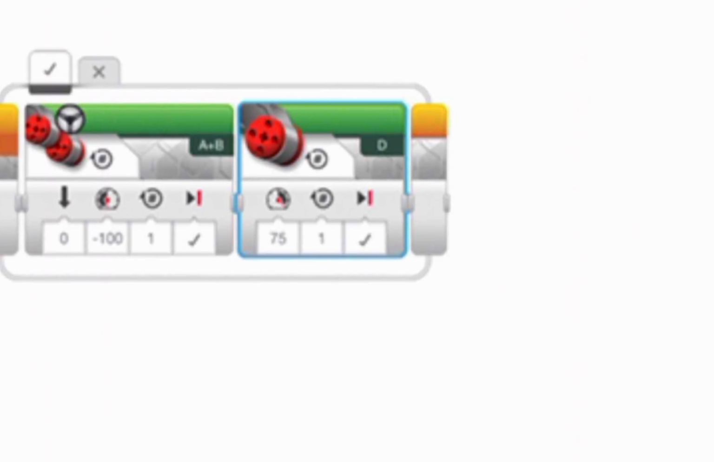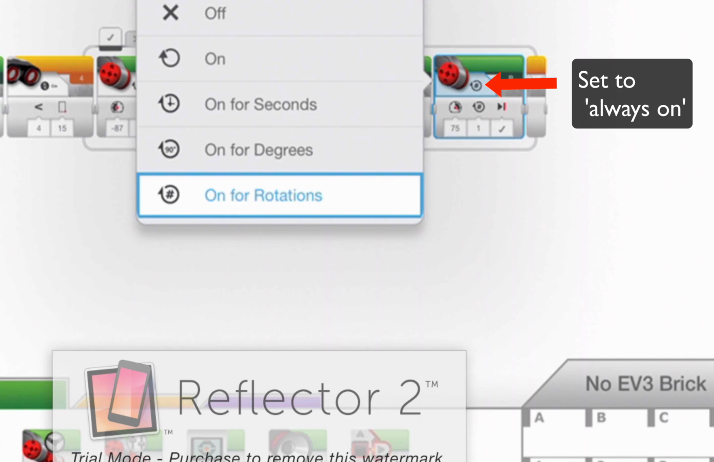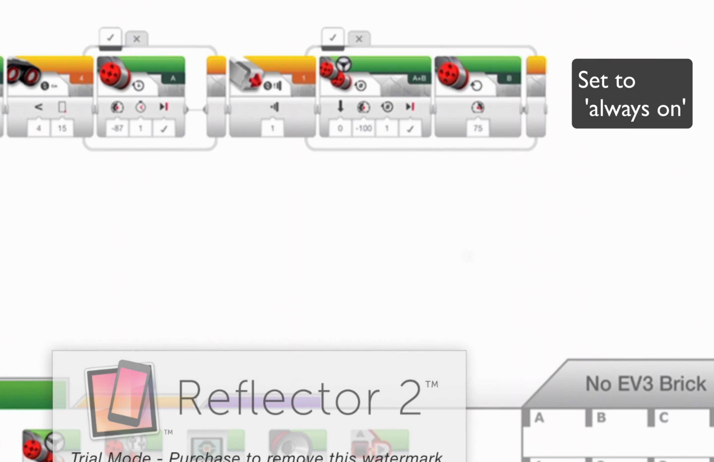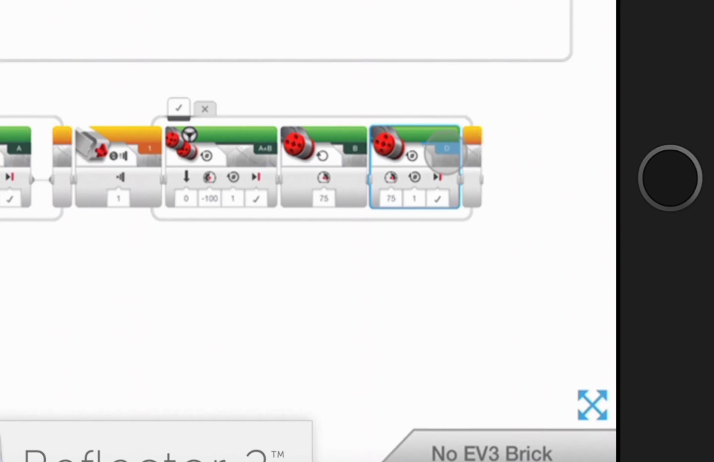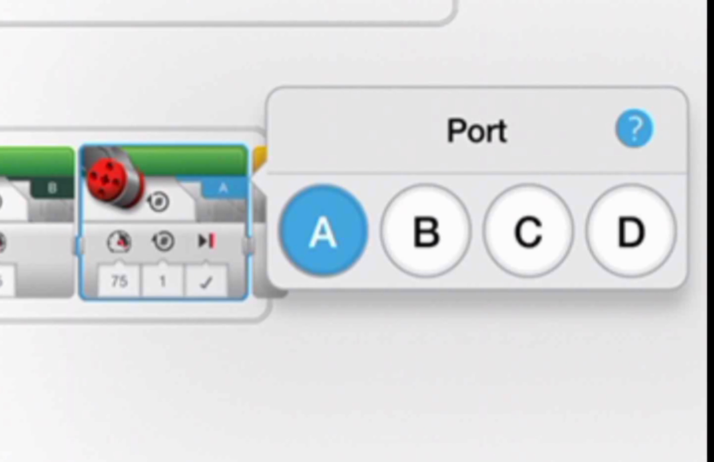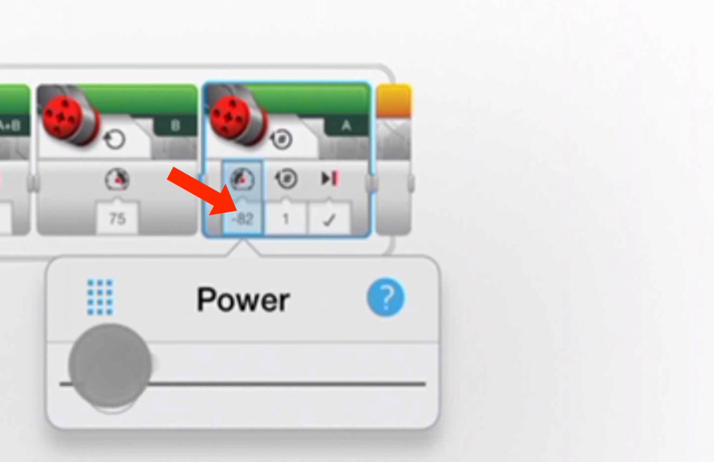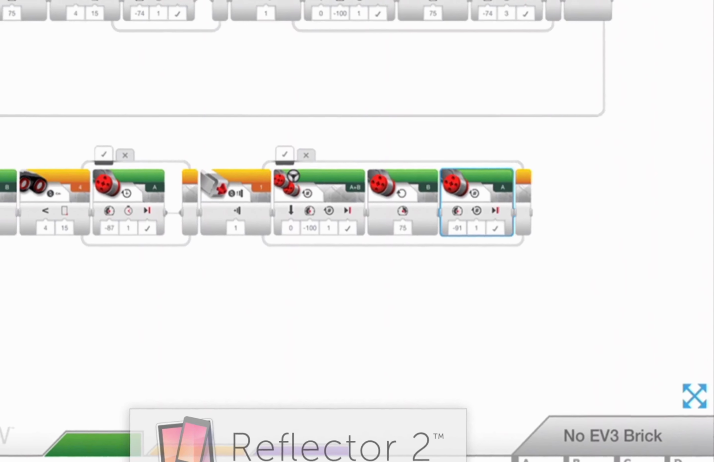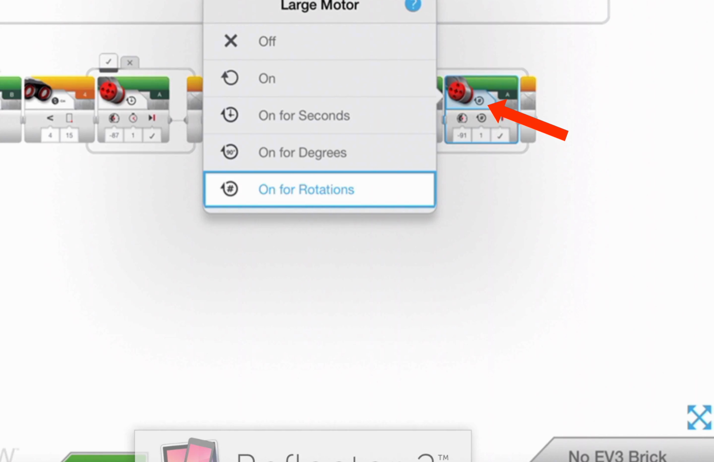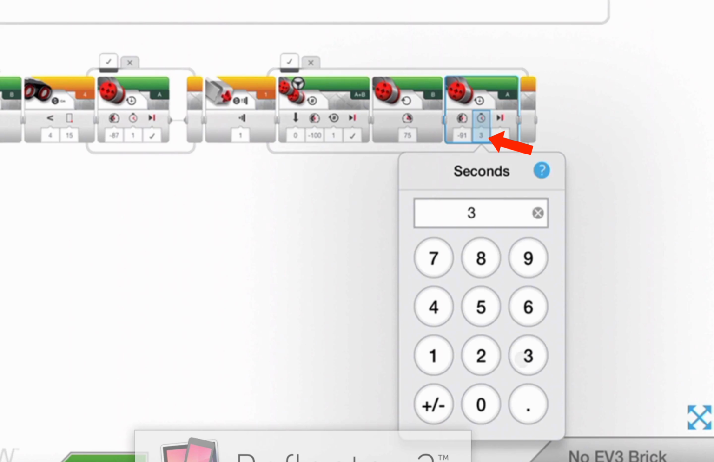So I'm going to drop in here a motor B, keep it on at power 75, drop in a second motor, let's switch it to A, and I will have A reverse, or whatever, minus 90, minus 75, doesn't really matter. Here, let's switch it from rotations to seconds. And then I'll enter the amount of seconds to, let's say, 3. That may be too much. If it's too much, adjust your robot.